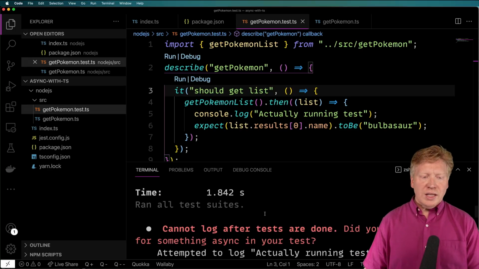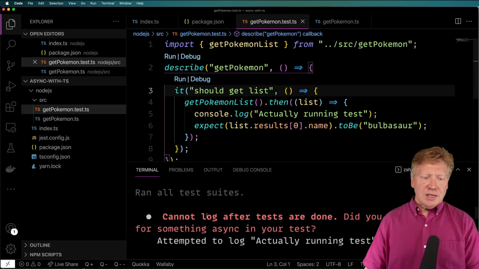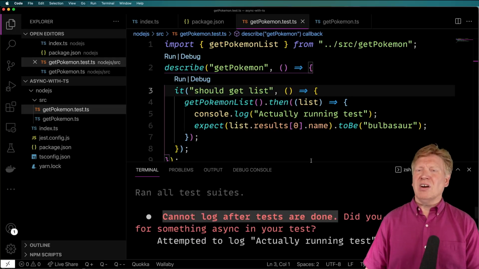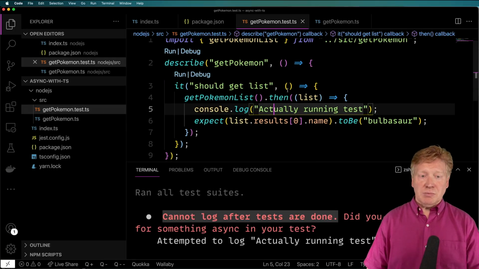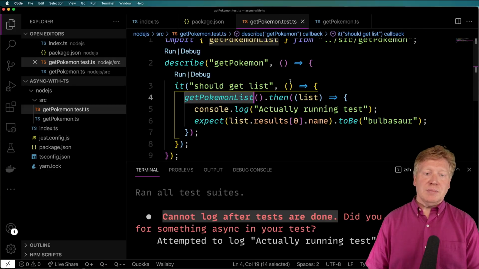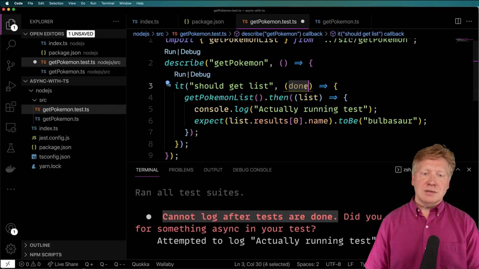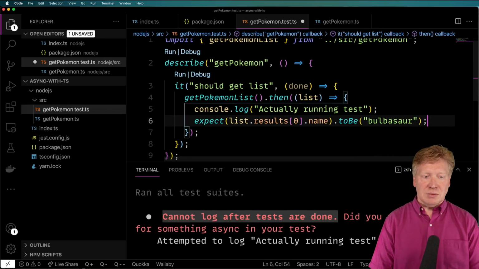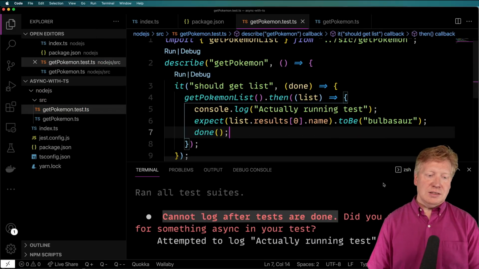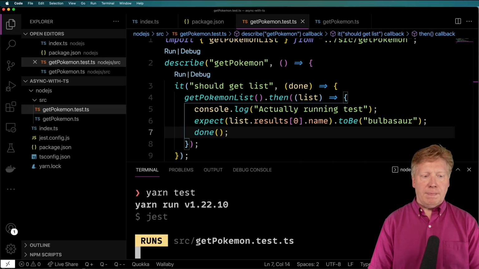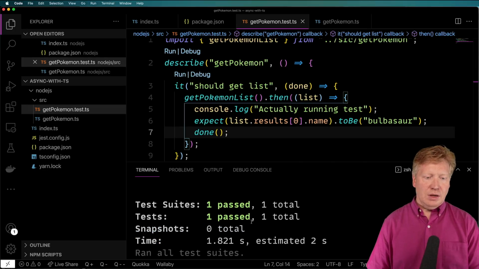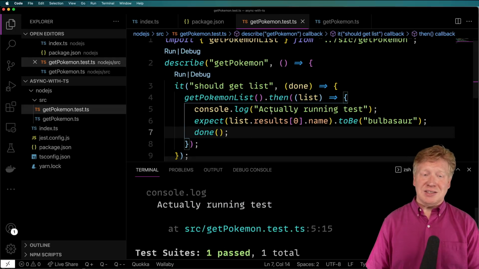Okay, so it is running, and that's cool, but it says we cannot log tests after they are done, which is interesting. So what's happening here is an async problem. This function is actually dropping out and getting done before this value comes back. So if we wanted to keep with the then syntax here, then what we could do is add a done onto this. And when Jest detects that you are taking an argument, like done here, it will wait for the done to be called to say that the test is completed. So in this case, I just want to do done at the end. And let's see how we do. All right, great. Ran test pass, that's awesome.